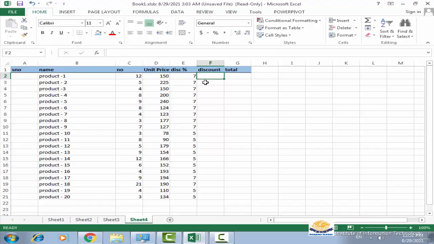Here I am giving the formula, equal sign, unit price into discount percentage, a percentage sign, plus enter. Okay, discount is calculated.